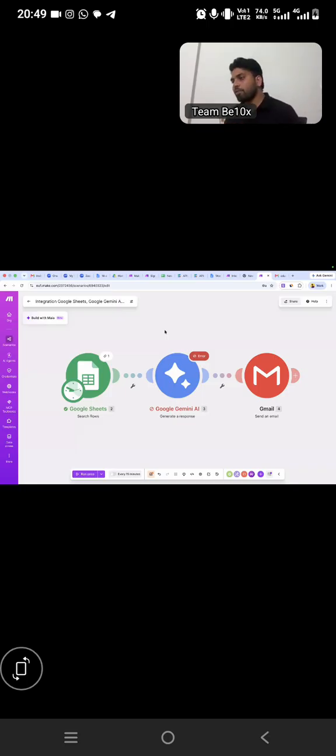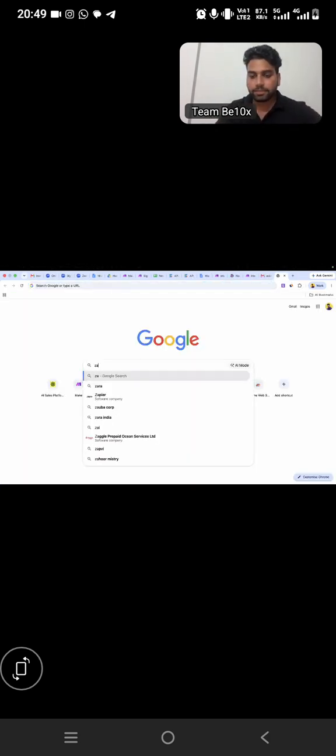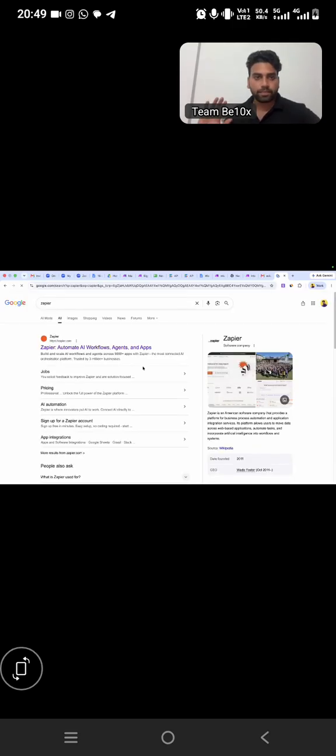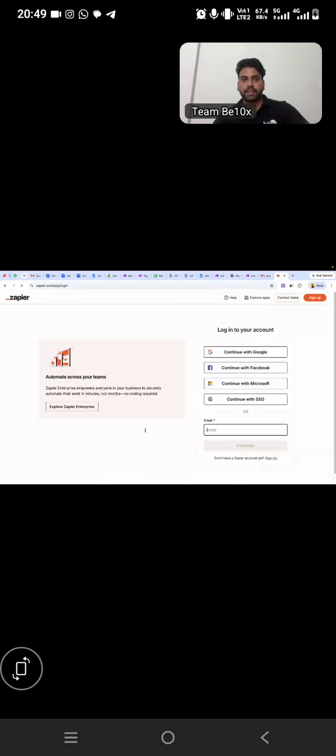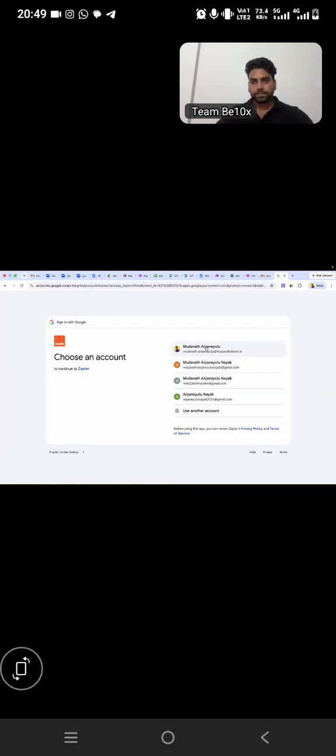Make is one of the shortest workflow paths we can create, and it is much easier than Zapier and also N8N. So I'll also show you these three. Zapier is also a workflow automation AI agent. You have to log in like this. This is how Zapier looks.